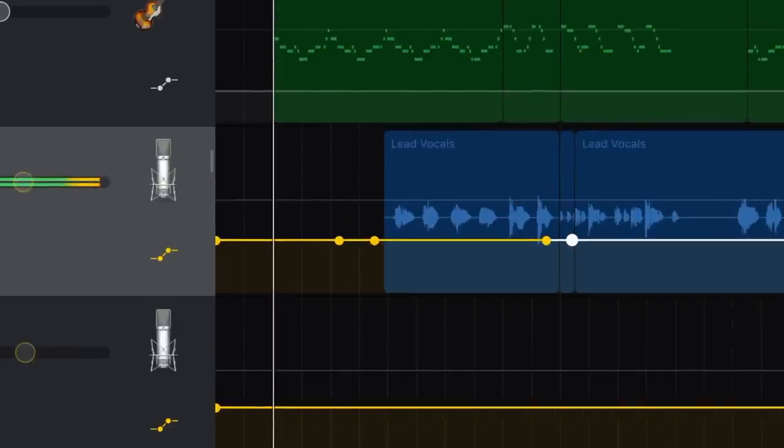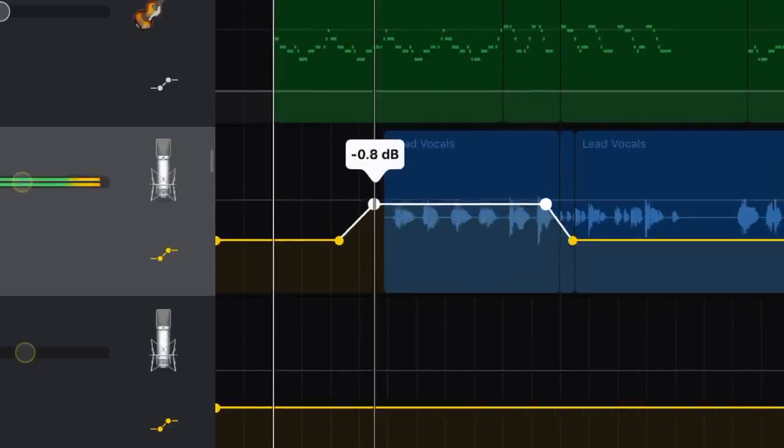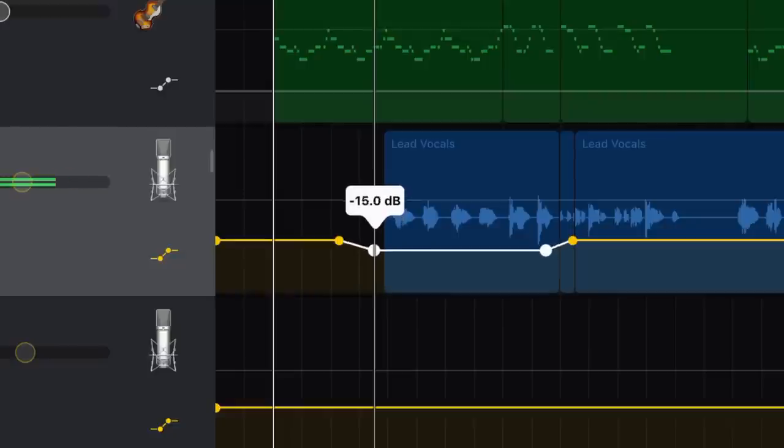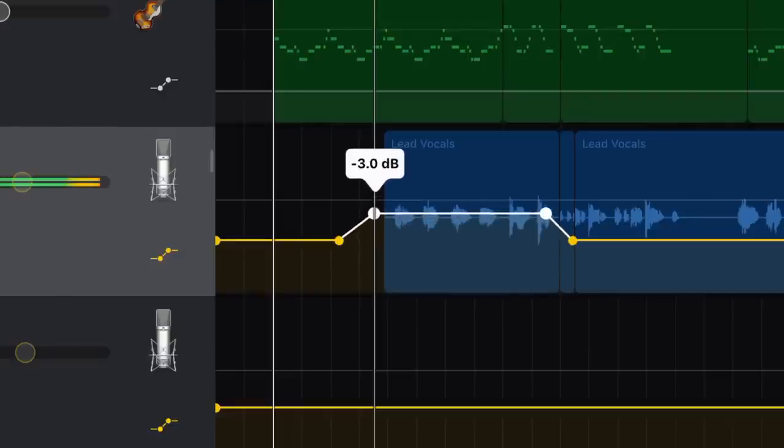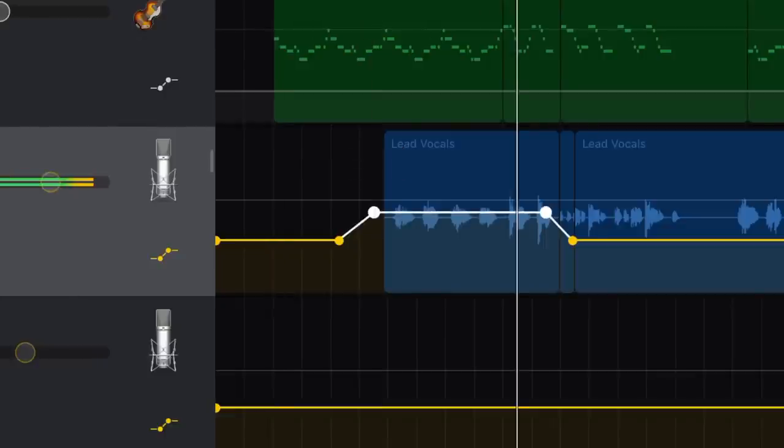Say we wanted to increase this whole section. Well, we tap in between these two points and we can drag up or drag down. And if we drag up, this is going to increase the volume of that particular section. So let's play this and you'll hear that it'll go from a higher volume down to a lower volume.